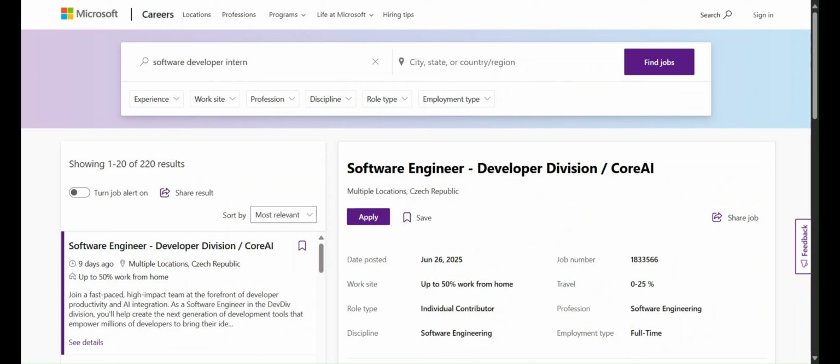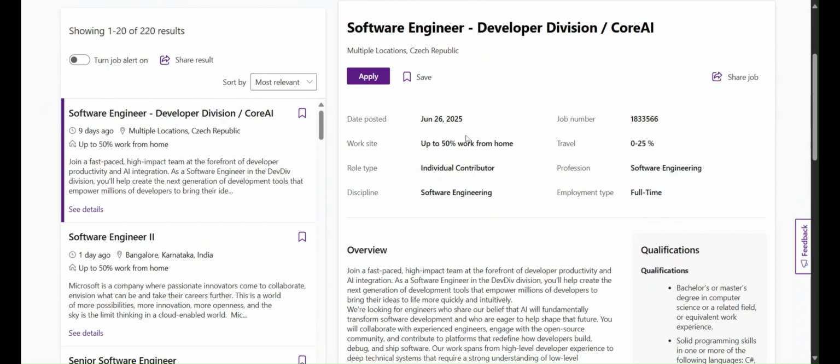So in this video today I will show you how you can apply as a software engineer fresher at Microsoft. Okay. So in this video today I will show all the process of applying. Here you can see the date posted is 26th June, and here you can see the work site. Here up to 50% work from home, and role type individual contributor, and discipline software engineering.